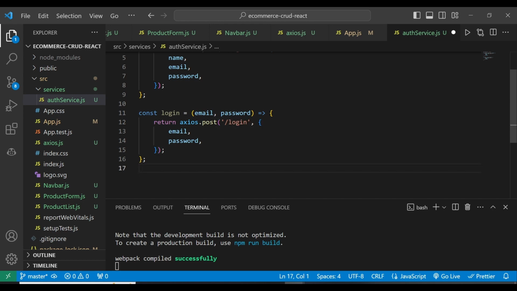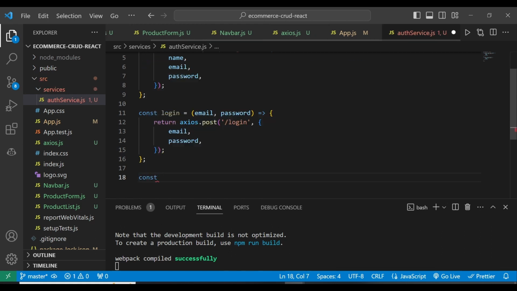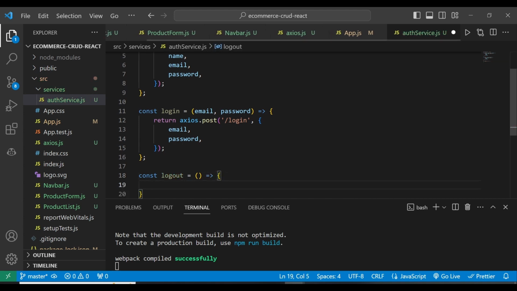And then the next one is going to be a function that is going to handle the user logout. So when the person is now logging out, here we're going to have const logout, which is equal to, going to have this like that.